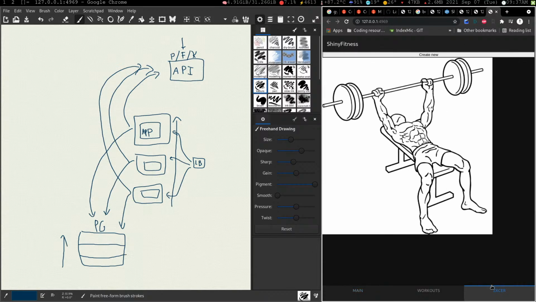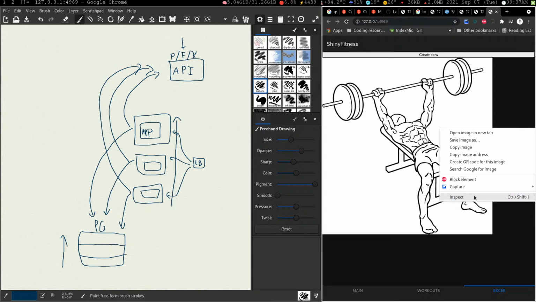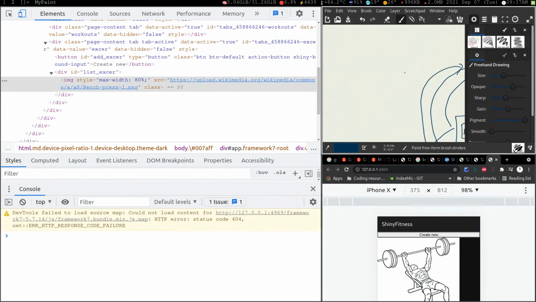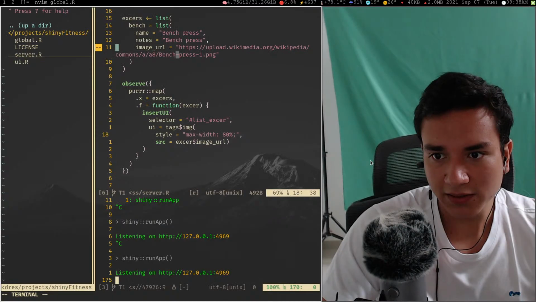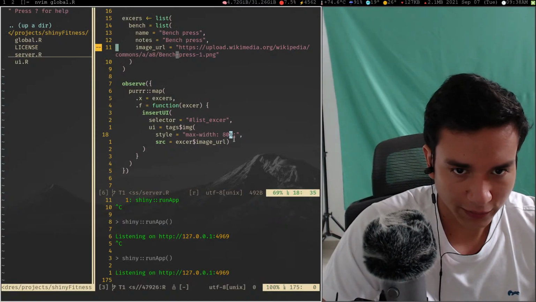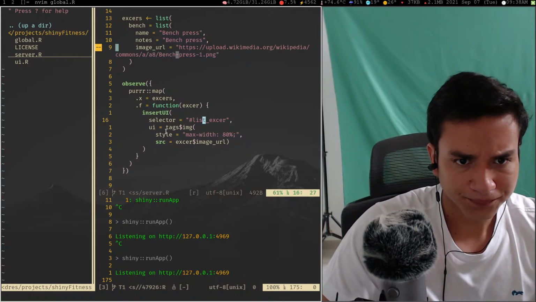If I go back to exers, yep, that works. So if I inspect this element, I'm gonna close my paint. iPhone X, it would look something like this. Of course, then I would worry about centering this, right? Putting it centered and kind of listed, but we can worry about all of that later.